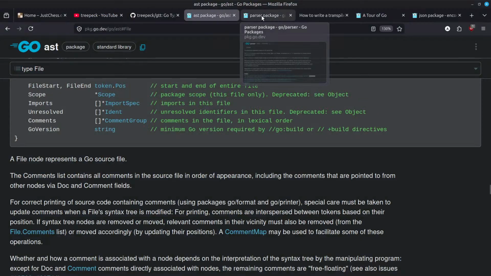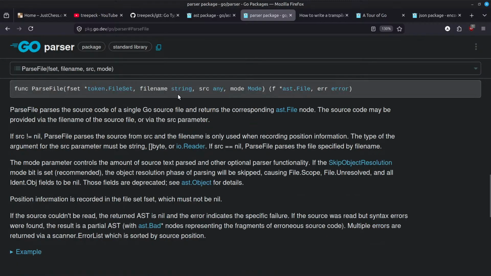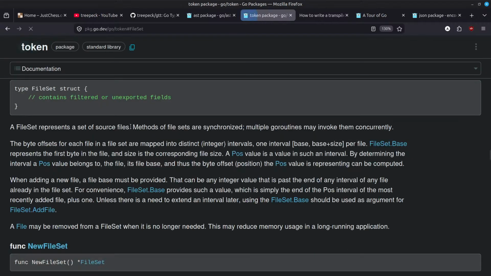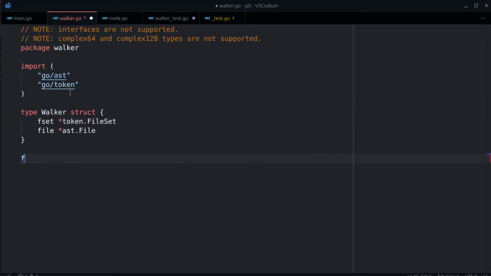And we also need something called, so the parse file returns the, okay, file set. The file set represents a set of source files. Methods of file sets are synchronized. Multiple goroutines may invoke them concurrently. Yeah, we also will need that. So let's call it fset, token.FileSet. And let's make a function called initWalker, which might return walker and error.